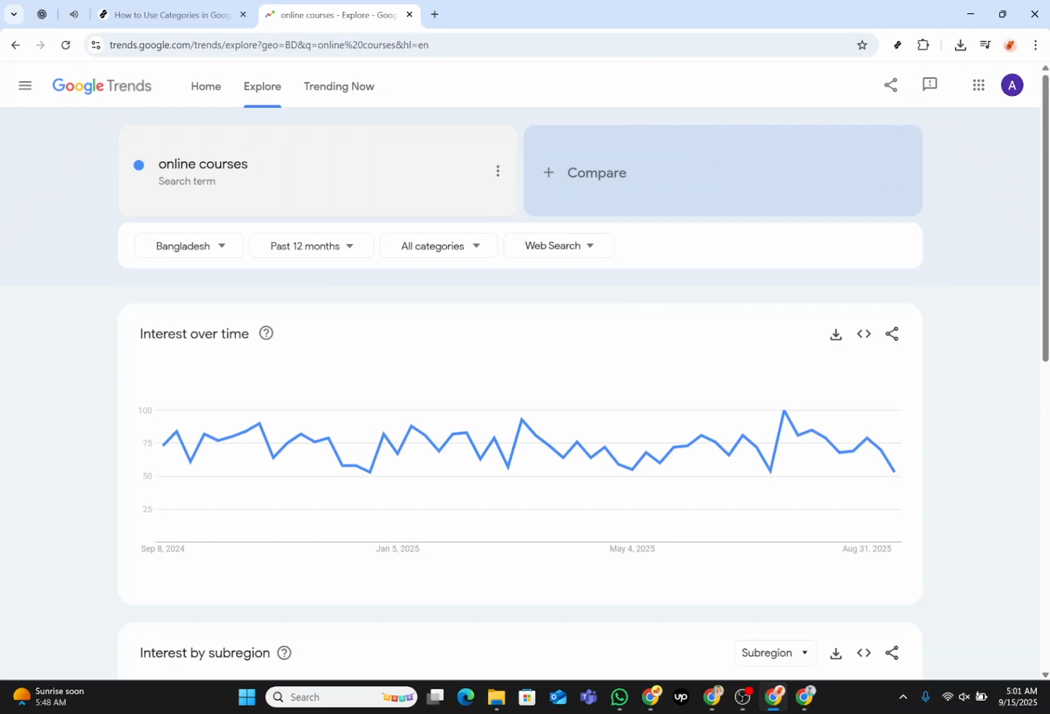After you've inputted your keyword, press Enter, and Google Trends will load a graph illustrating the search interest over time for your chosen term. But there's more you can do to refine your search.